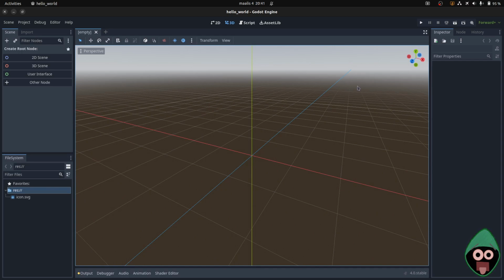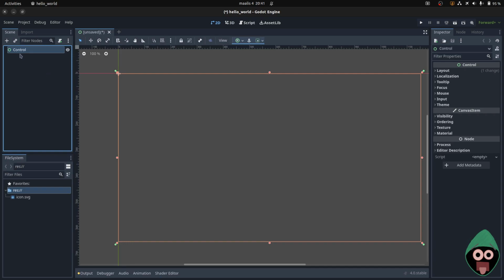Now, what we'll do first is create a root node. Here it's already giving us suggestions. We're going to be creating a user interface root node, the green one. It's a bit confusing that it says user interface, because when we click it, it's going to say Control. User interface is easier to understand when you're getting into the engine the first time and thinking of what you would like to start off with. But the real name of the node, the class of the node, is Control.